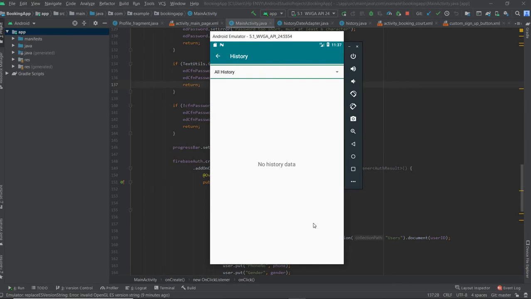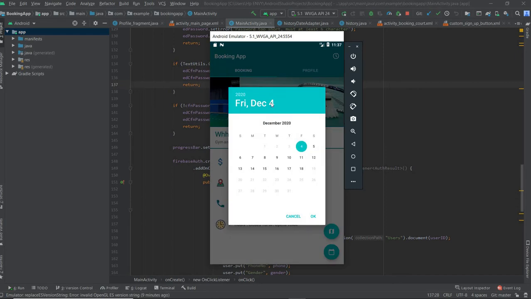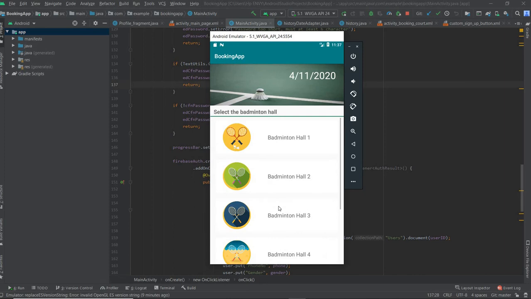So for the main page, there are two floating buttons here. The first one is the calendar. The calendar only shows the next two weeks, which means 14 days, and allows the user to choose. For example, I choose 4th of December, and these are the badminton halls that can be selected by the user. There are 6 badminton halls in total.